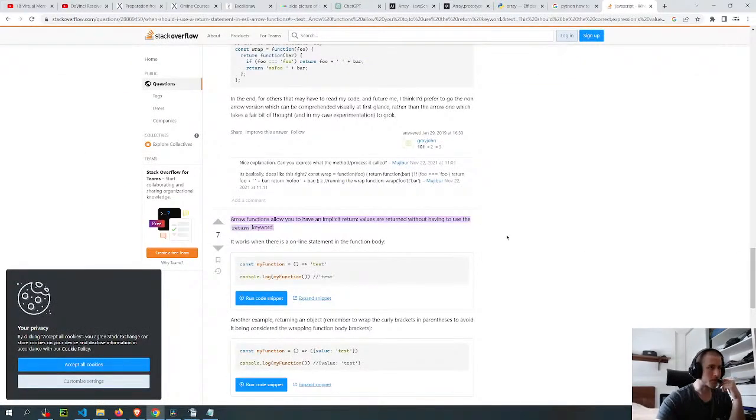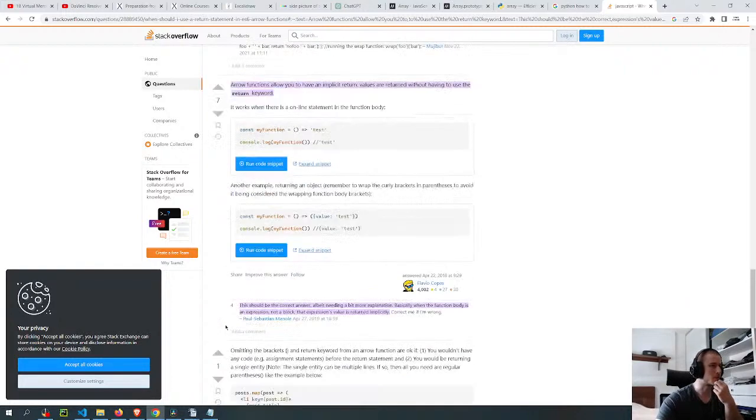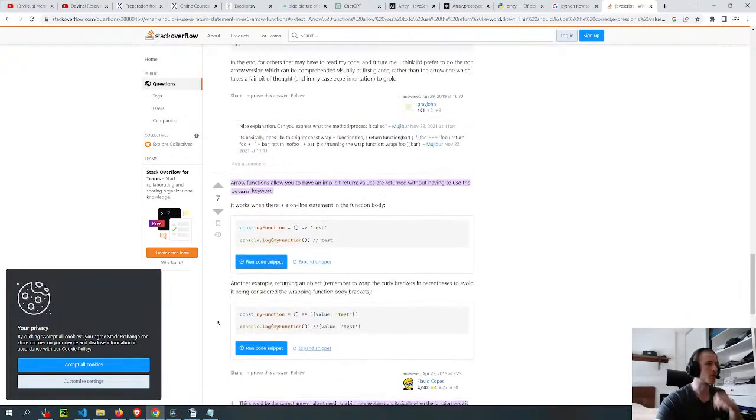Arrow functions allow you to have an implicit return. Values are returned without having to use the return keyword. Okay, so it does return. It works when there is one online statement in the function body. Maybe I should briefly talk about this, but I'm not gonna explain arrow functions. I think I'm gonna explain them later once I'm talking about the nuances of JavaScript. So I'm just gonna write this down.